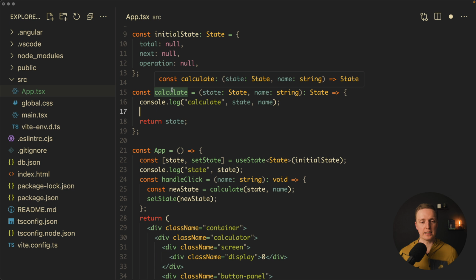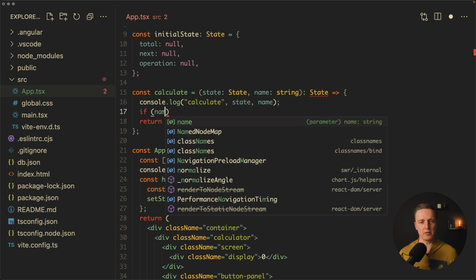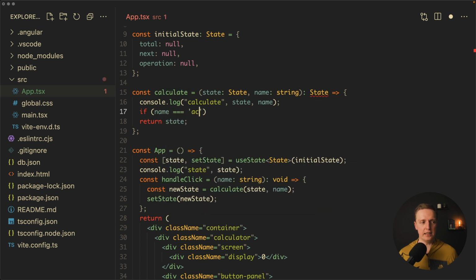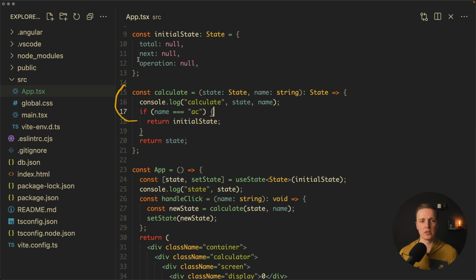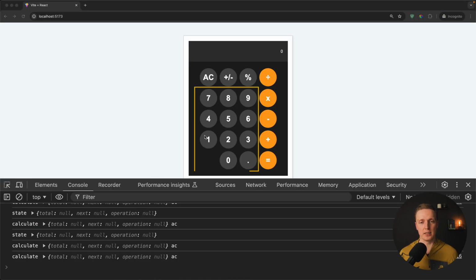This is why here inside calculate we can write that if our name equals AC, then we just want to return here our initial state. So this is this state, we simply set all our values to null. We can't test this function right now because our state is already initial. This is why let's write some logic for our numbers that we can click.